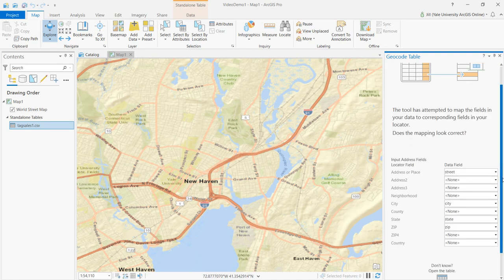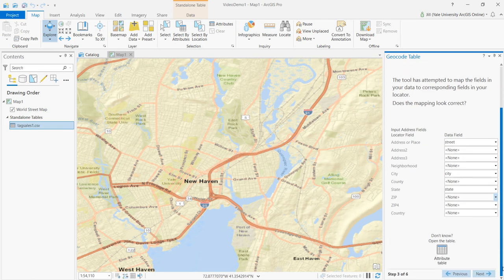Next, it asks us to verify the names of the fields in our table and how they correspond. It does a good job of guessing. The only one I'm going to change is zip, because our zip field was kind of messed up. I'm just going to say that we don't have one.